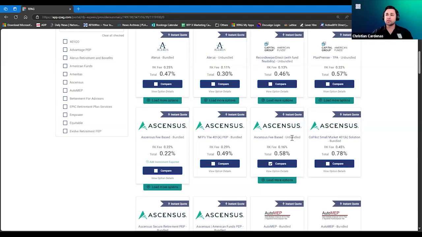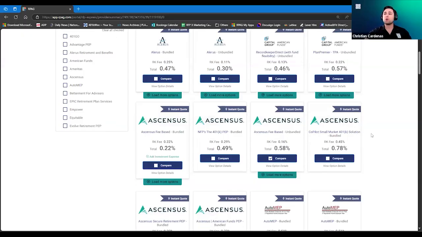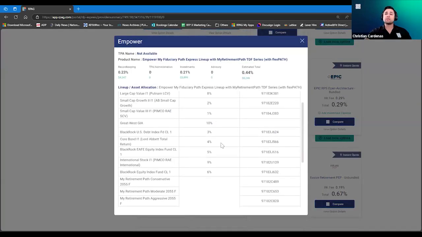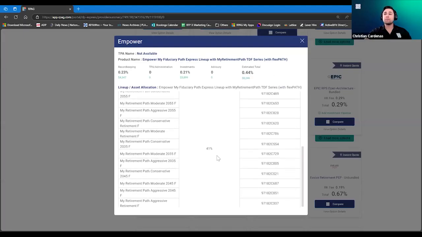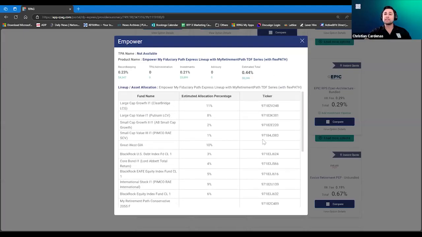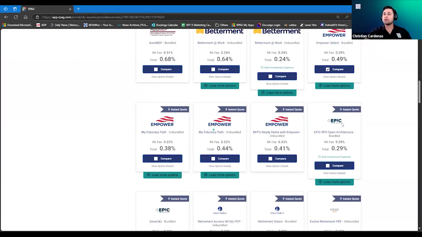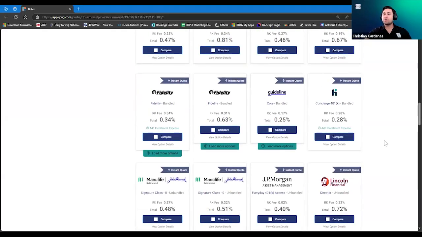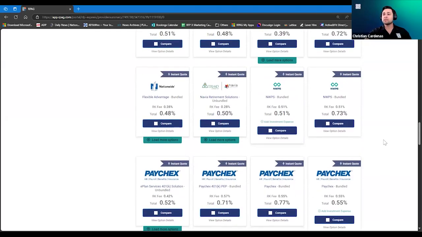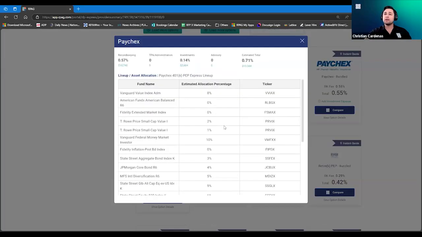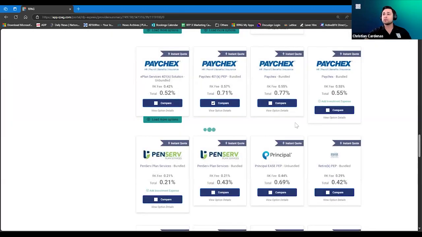So that's more your traditional quote, whether that would have been bundled or unbundled. We do have a few exchange quotes as well. So for example, my fiduciary path has an exchange as well. You'll see that Empower's got their fund lineup already listed here, their investment fees and things like that. So I'm going to select one of those. And then as I make my way down, you're going to see that we do have a few PEP solutions as well. So for example, Paychex here has their PEP solution. That's their PEP lineup. I could come in here and add that solution there as well.